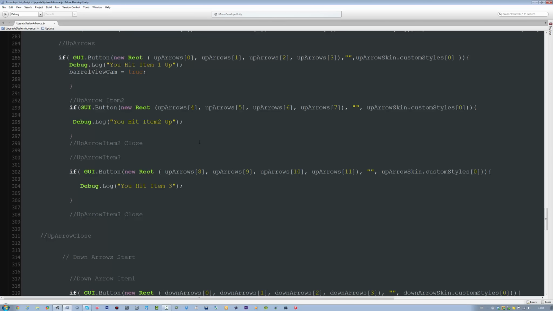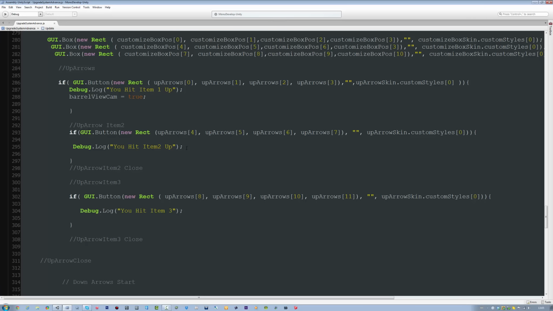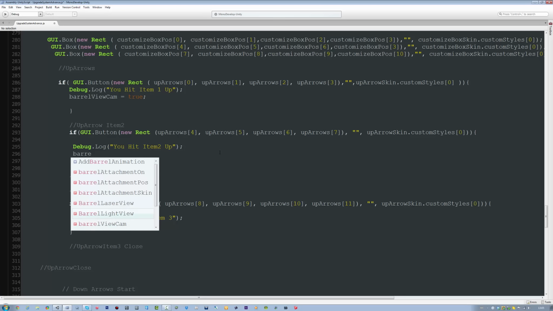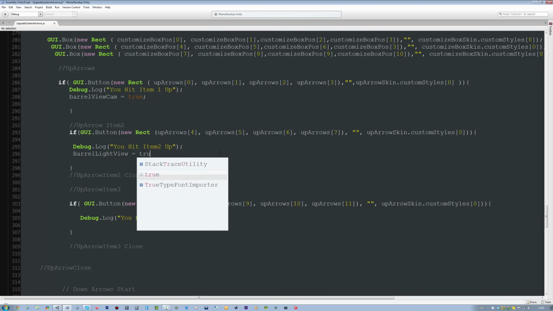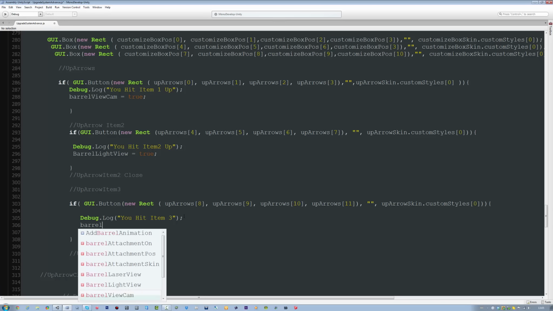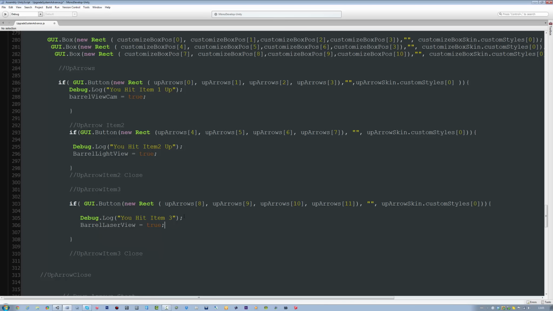So let's go down into our up and down arrows. Once we hit the second up arrow, we want the other position to become true. So let's make the second one the lights. So we're going to say barrelLightsView equals true. Okay, and then for the third one we're going to make it the actual lasers. So barrelLaserView equals true. Okay, and then we're going to go to our back button, and we're going to also add those booleans and make them false. So barrelLaserView equals false. barrelLightView equals false.